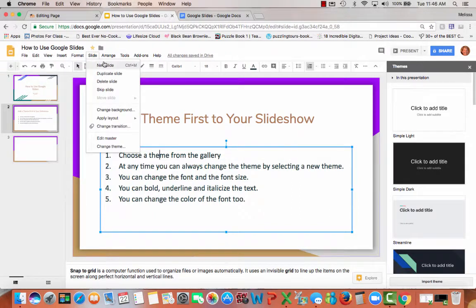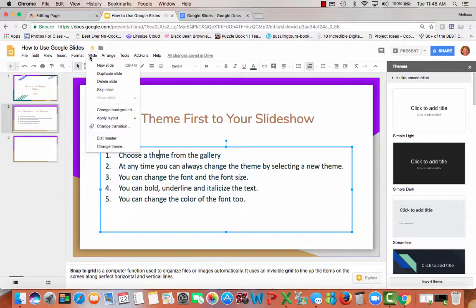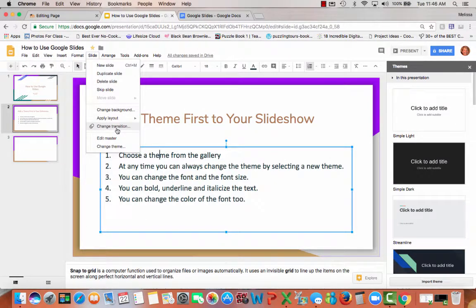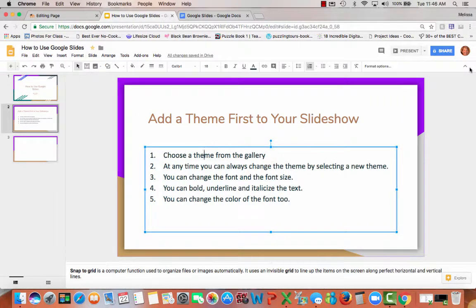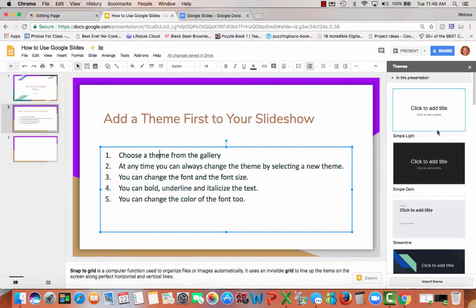If we go to Slide, we can do a new slide, or we can actually just click on this plus. We can duplicate the slide, delete it, skip it. We can change the background, apply the layout, change the transitions, edit the master, and then change theme. So if we close the theme and you want to change your theme, you go back to Slide and click on Change Theme, and all your themes would be back.